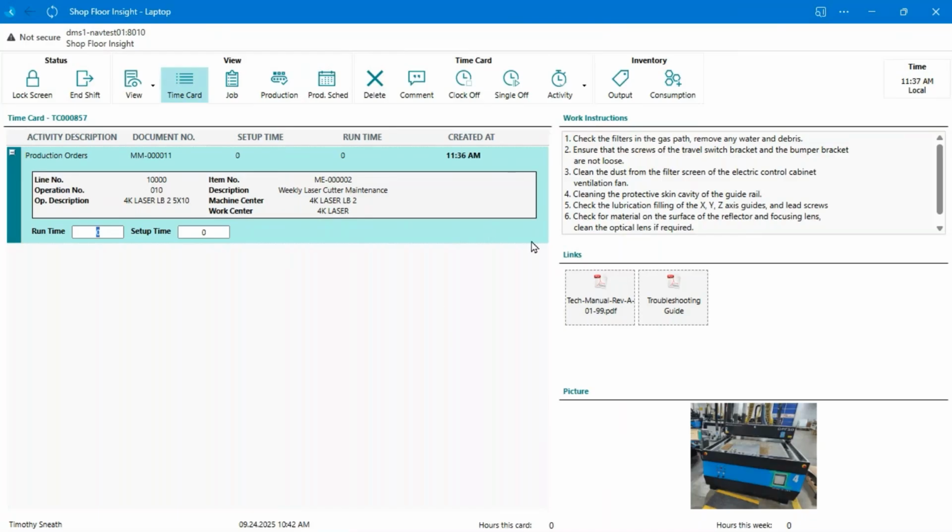Okay, so that's one way you can capture that information on the shop floor. Either something like this, which is just running in a web browser at a fixed kiosk, or a tablet or a phone if you prefer. Okay, and that's standard shop floor insight.